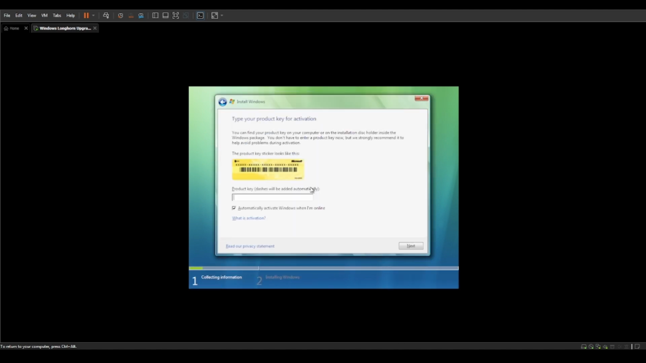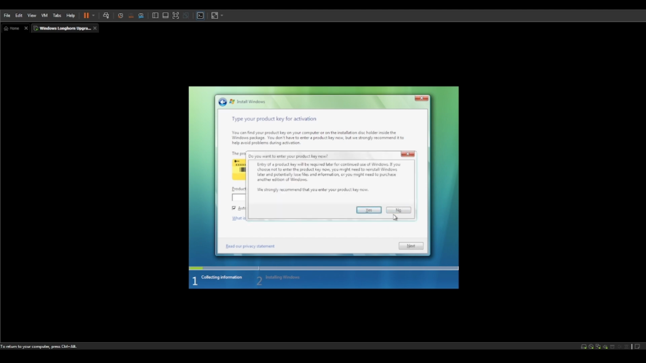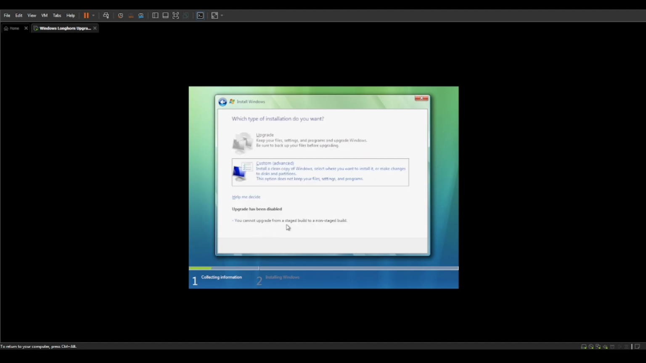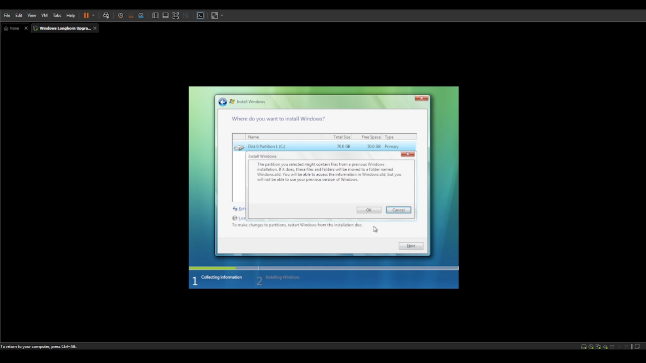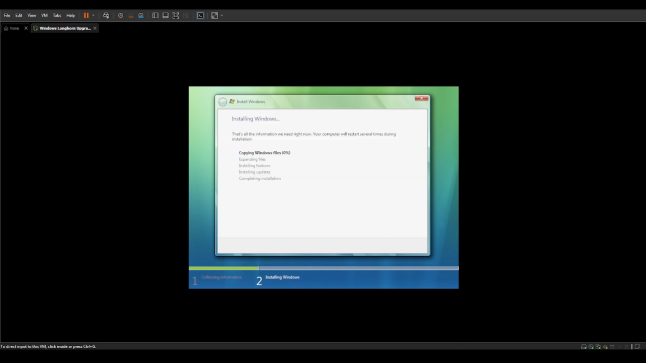So we're going to tell it no, do not get the latest updates, and I believe we can skip the product key. And here is a pretty familiar error message that we got. It says you cannot upgrade from a stage build to a non-stage build. And again, it will move everything to Windows.old. So let's see if it copies all of the files. If not, then we will determine how we're going to do it from here. So let's see what happens next.